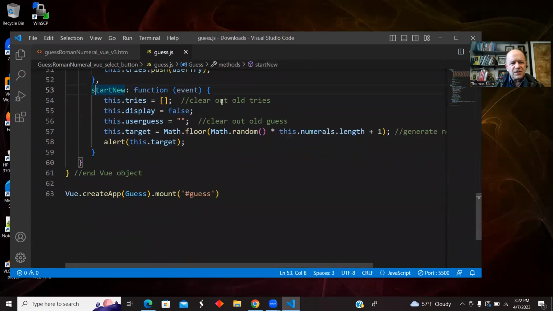And then here is the function for starting a new game. We empty out the tries. We set display equal to false, so we're showing the guess button. We clear out any user guess. We use the math library to generate a new random number, and we alert it because I like to cheat. And then all is for naught if you don't do the last line of taking all this code and using the mount method to associate it with the page, in particular, the element with an ID of guess.